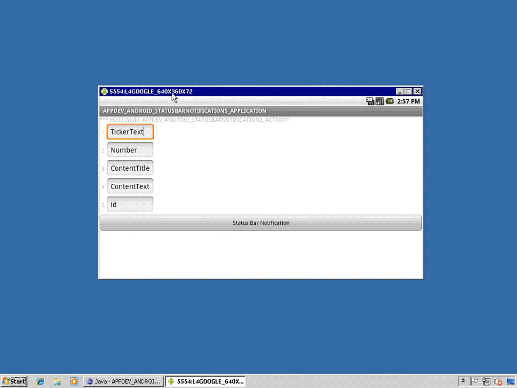We're running at 640 by 360 by 72 DPI. We're on a monitor. Most mobile phones would take this and instead of 72, they'd run 160 or 240 DPI. It'd be a whole lot different resolution, a lot smaller dots per inch. Okay, so next we're going to take a look at the application that utilizes status bar notifications.